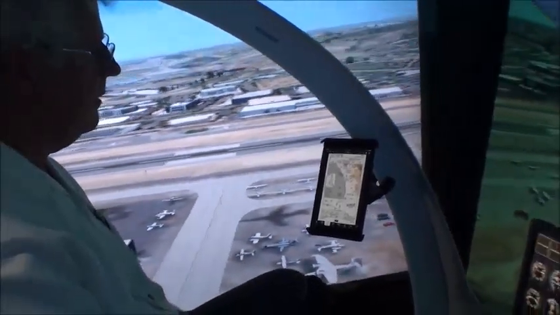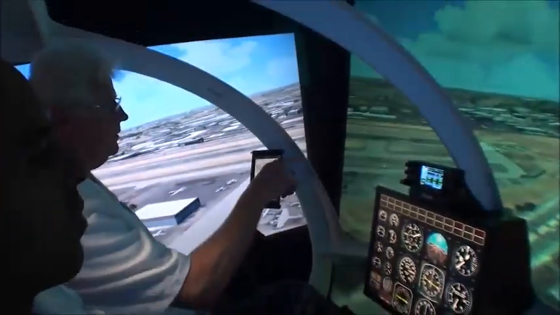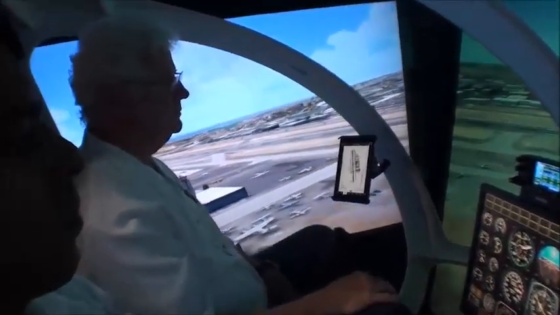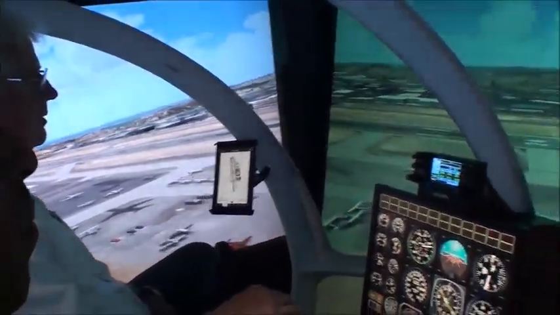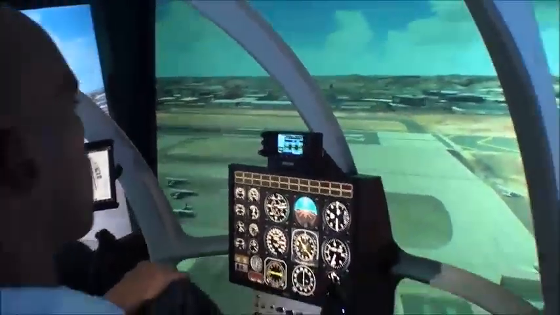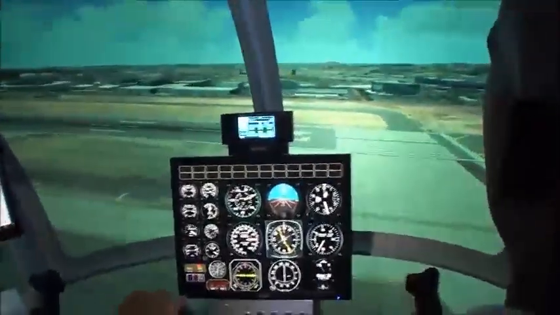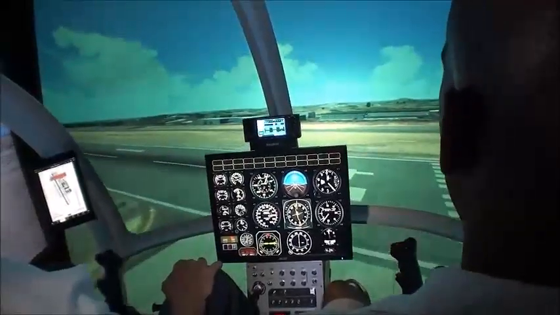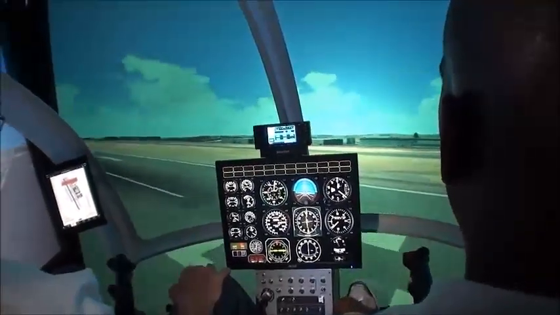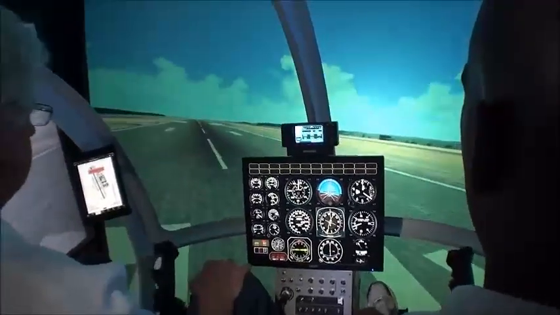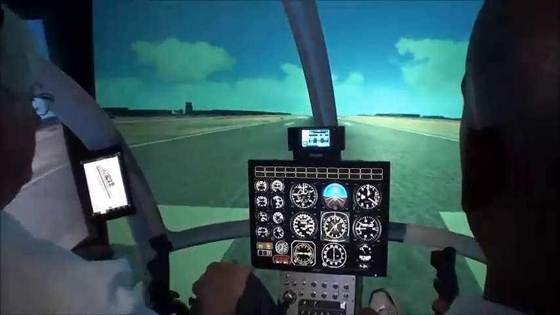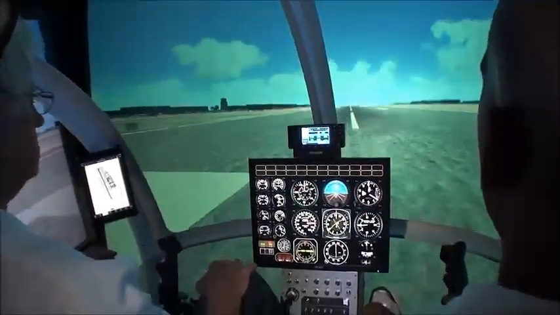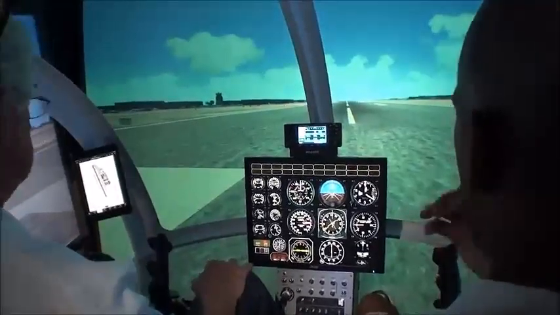Should we put her down in the helipad there? Why don't you put it on the runway just because we're doing the approach to the runway? Just to kind of finish it off. Right on the 2-4. You can make it. There you go. Okay, here we are.